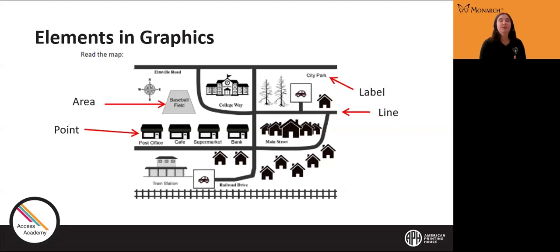Some examples in other tactile graphics would be areas such as states, provinces, rock layers. In this map, we're looking at something like the baseball field.